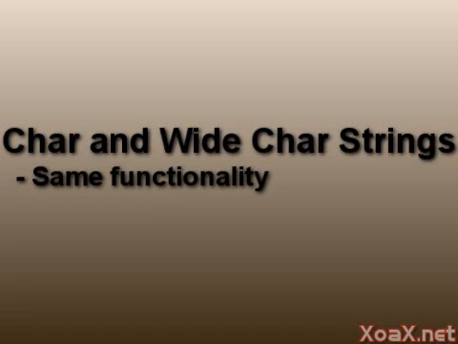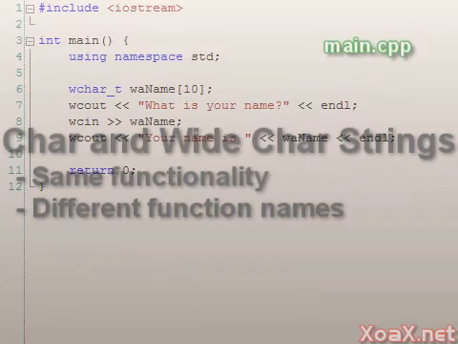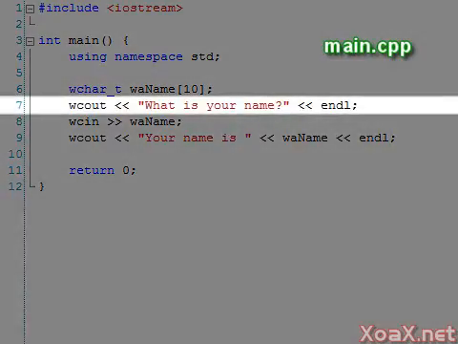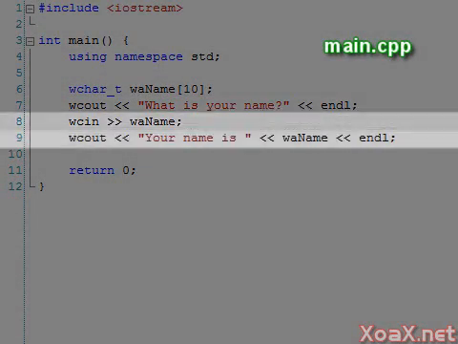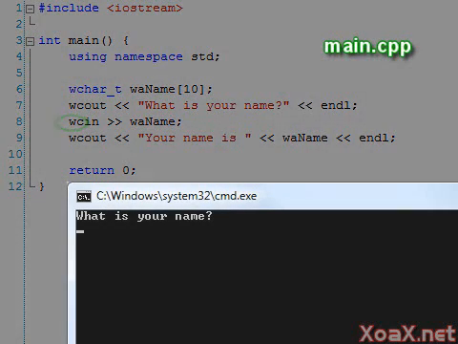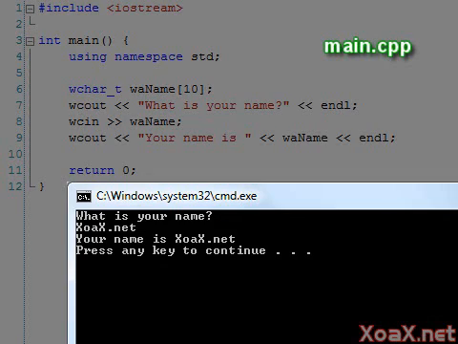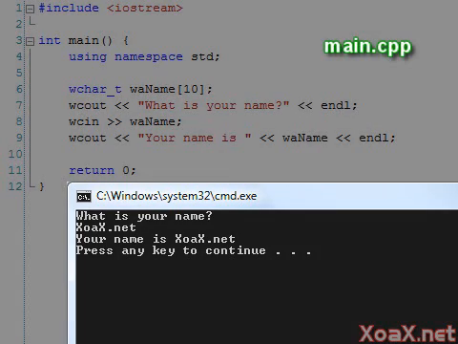For the rest of our examples, we go over the same operations that we covered for char array strings and explain the minor differences. In this program, we ask what is your name, take in a string input, and output it back. The commands function exactly the same as the related char commands, but we use wchar_t for the type and prepend cout and cin with a w. Executing the program and typing in zoax.net, we see our name written back out with the final message.